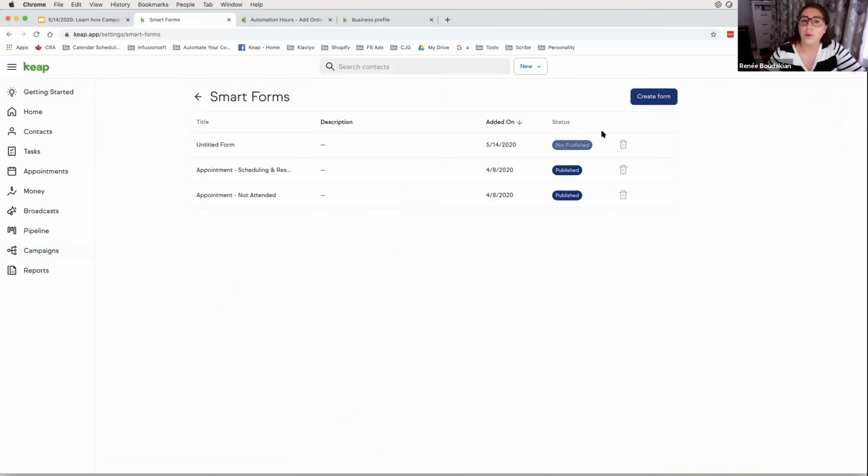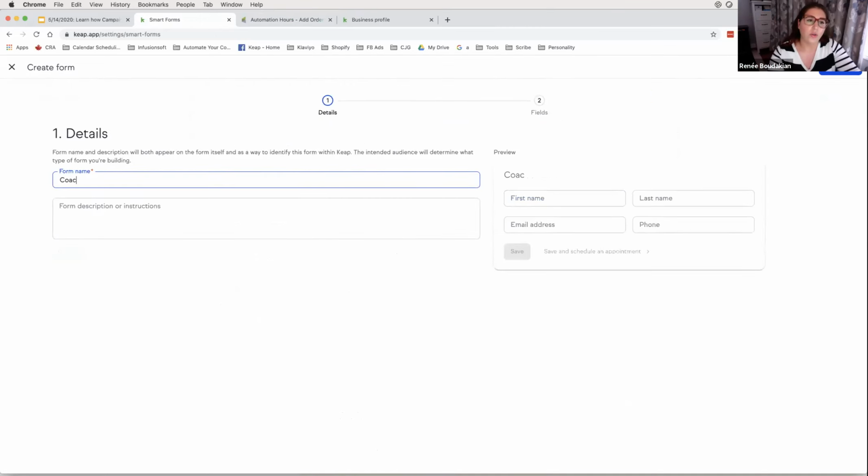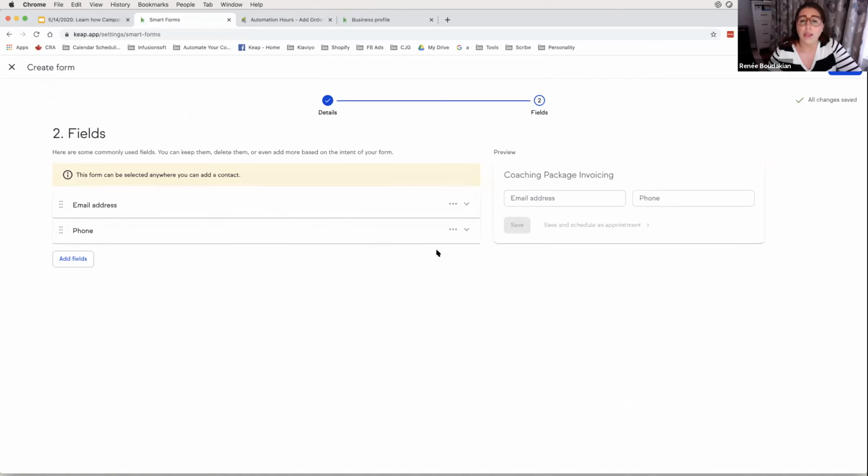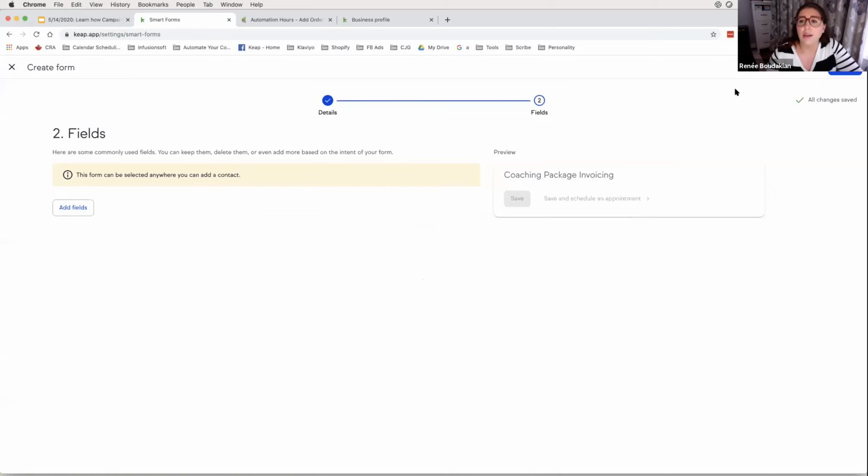So we just create a form. We're going to call this coaching package invoicing. We'll add the fields. Generally speaking, I remove any fields that I don't need. If I don't need to update the field, then I just take it away. If I do want the ability to send it to a different email address, then you might want to keep email on there. But other than that, I'm generally removing fields that I don't deem that I need.